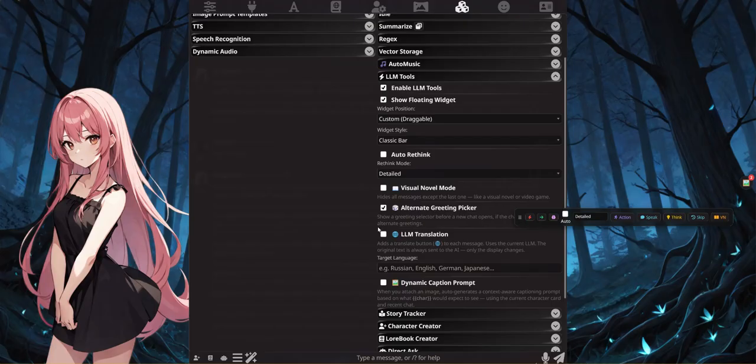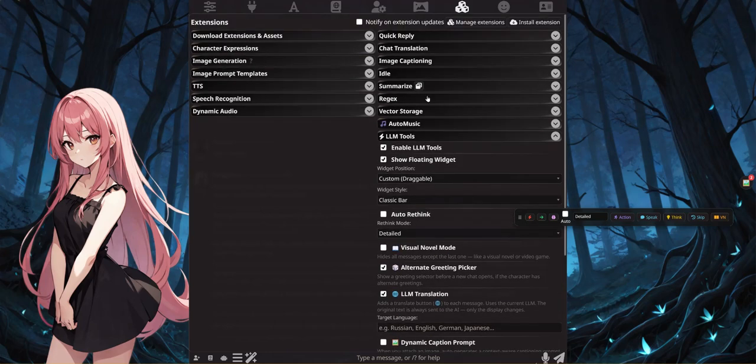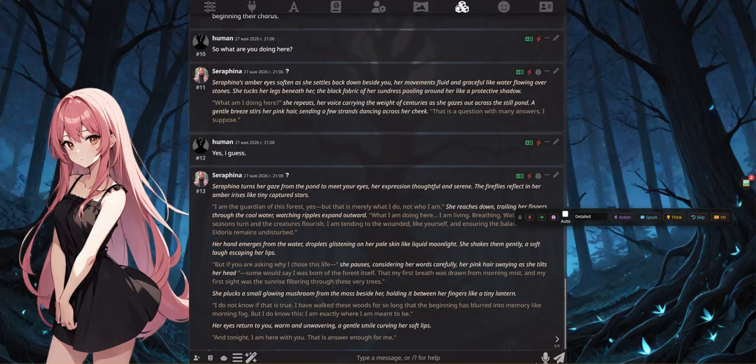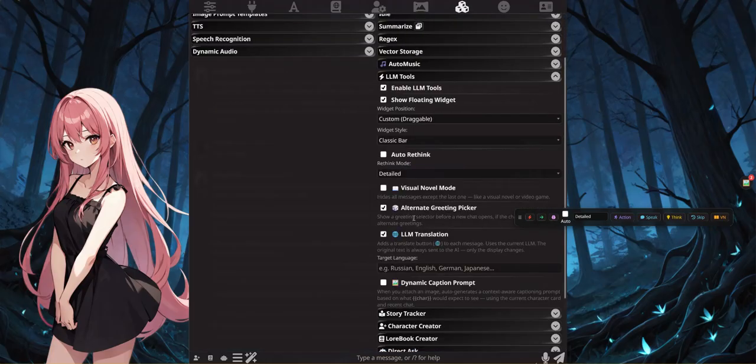Okay, so this button is very simple. It's just language model translation. For example, if for some reason this one does not work for you, or maybe you want some more advanced language model translation, you can just hit this button and it will automatically translate into the language that you type here in this field.